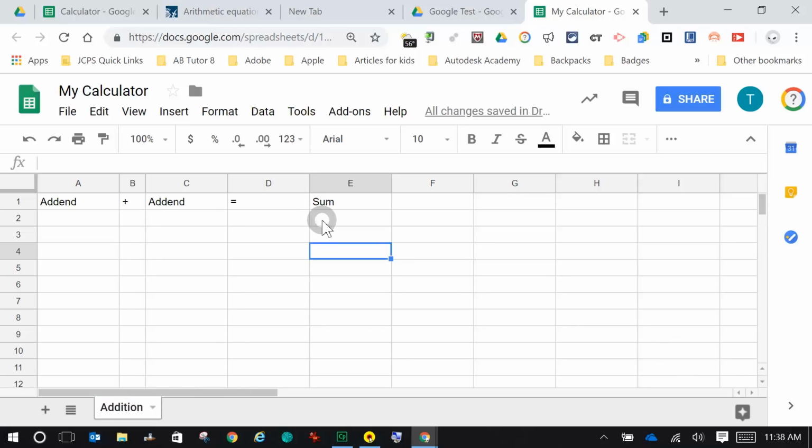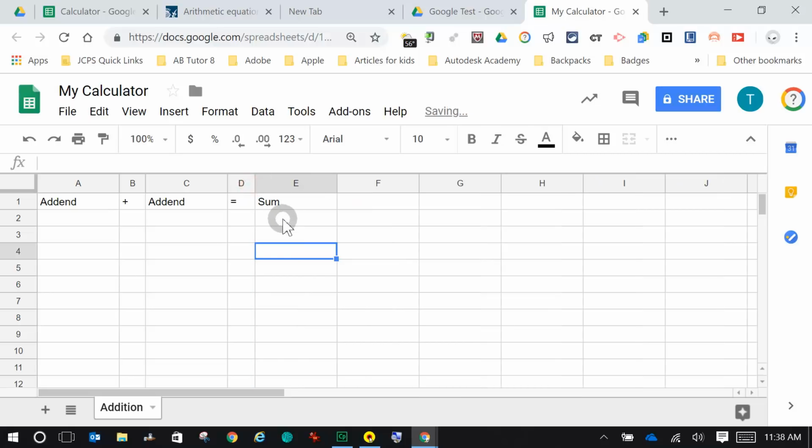Now I'm ready to use a formula to make a calculator. This is a little large for me, so I'm going to hover until I see that arrow and drag this over so my equals gets a little bit smaller and my sum goes here. We're going to have an addend, a number, that we put in A2, another addend that we put in C2, and we want the sum in E2.